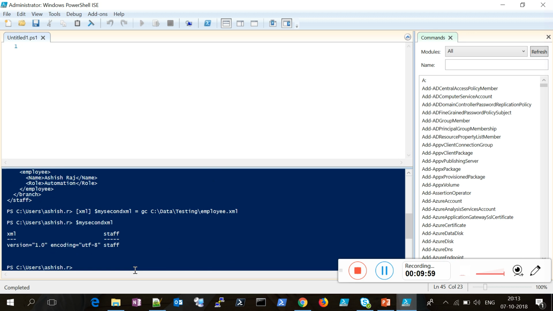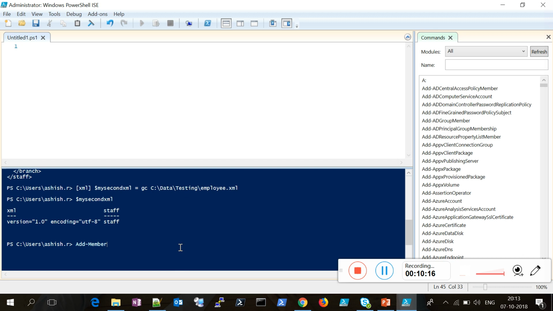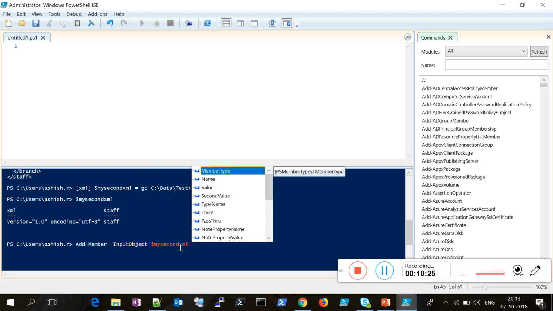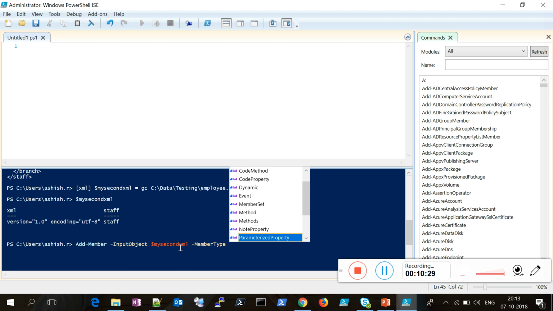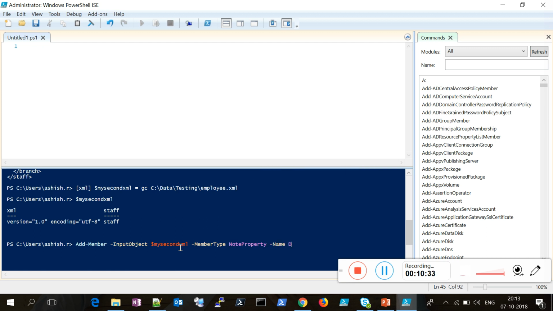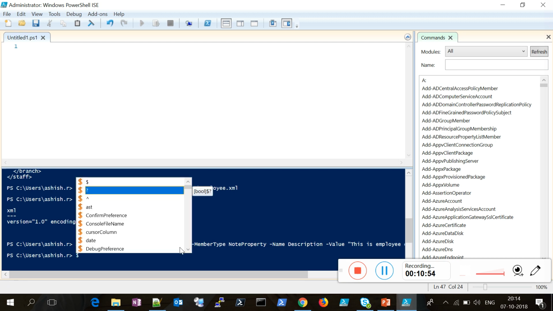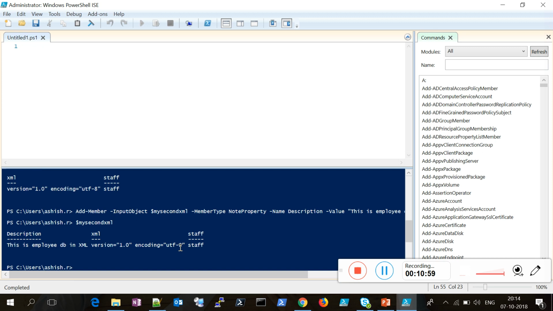Here I actually have an XML object, and now I can play around with it and do certain things. For example, I will do Add-Member. The input type is my second XML, and the member type is AliasProperty, actually NoteProperty, with the name Description and the value employee DB in XML. That's it.